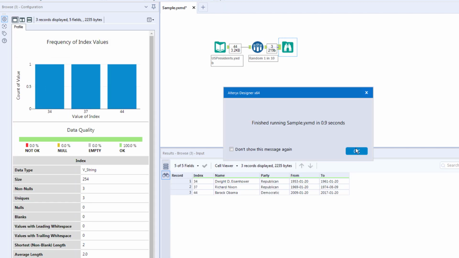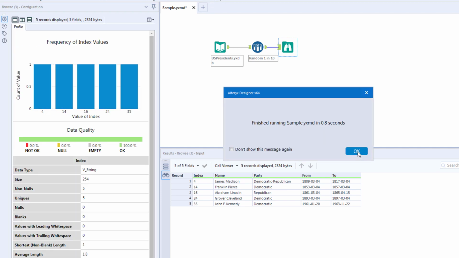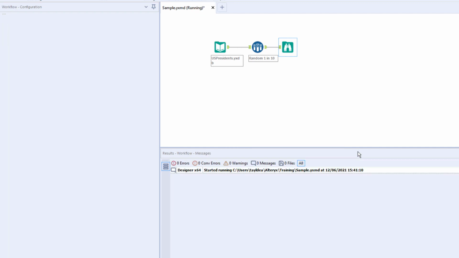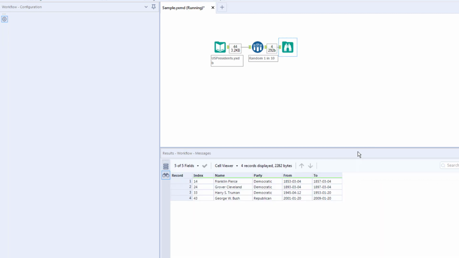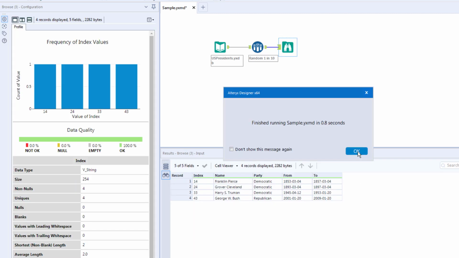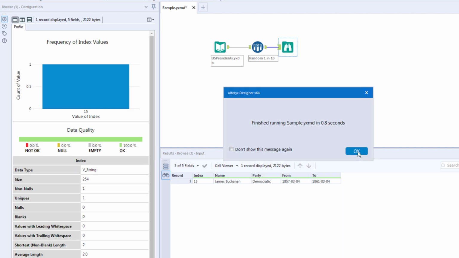In fact, you will not consistently end up with the same amount of records. So if I run the workflow a few times, you will see the amount of records that I get back changes on occasions, with different names populated. So this is a nice way of being able to randomize your sample.